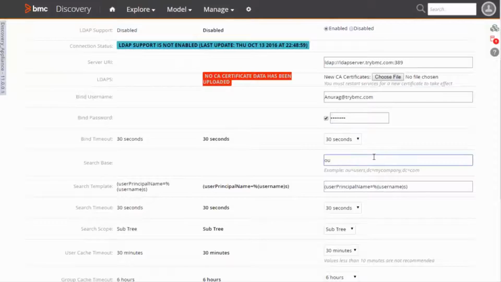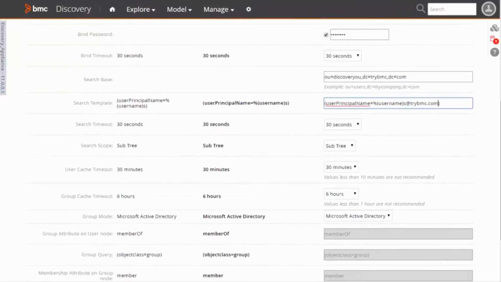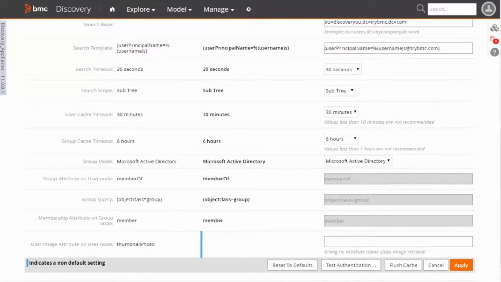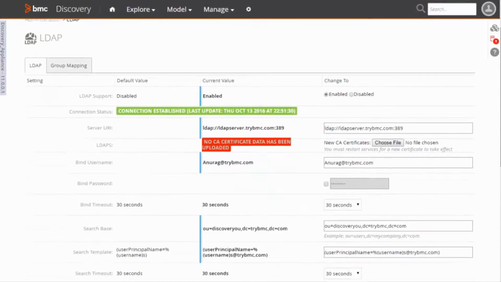The search base has to be a distinguished name, which has to be defined in this format. The OU as Discovery OU, the DC as Try BMC. Modify the search template to reflect the fully qualified domain name by putting in the suffix at trybmc.com. The rest of the details can be default. Scroll down further and change the right Active Directory that you are using. Apply the settings. We see that the connection is successful and we are ready to test the authentication.